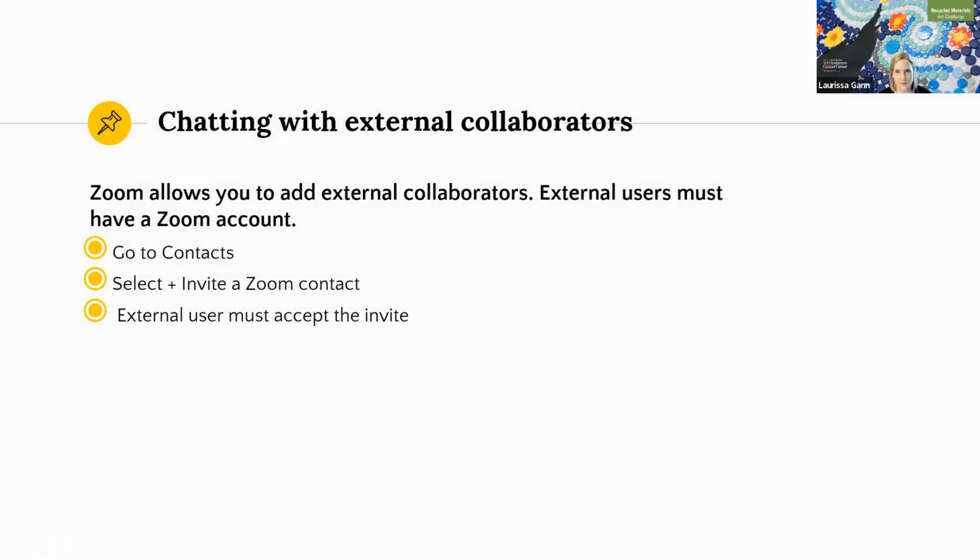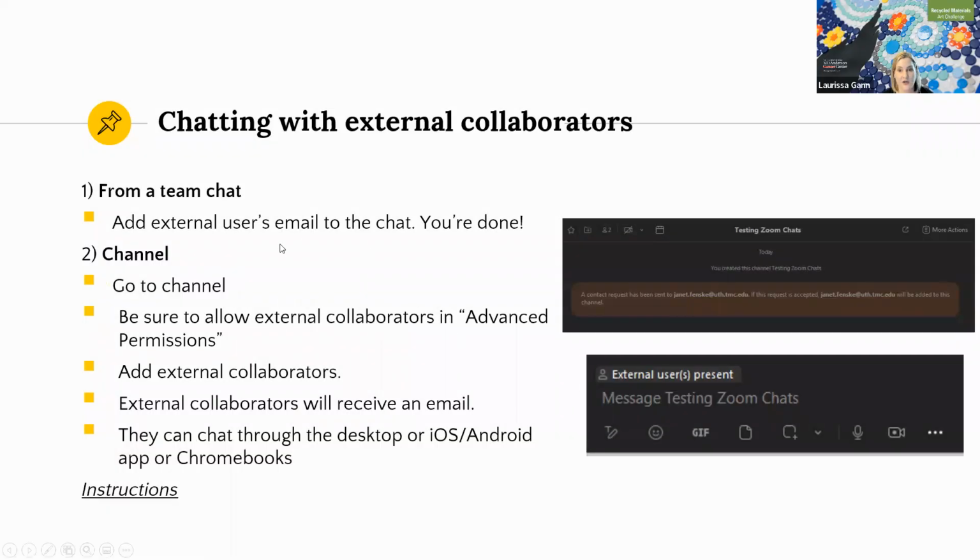So again, I know this is important. Chatting with external collaborators is very easy with Zoom. You can just go to your contacts. You can select invite a Zoom contact and add an external user. They do have to accept the invite, but this adds them to your contact list so they can use Zoom. This is one option, but there's more than one option for adding external collaborators. Again, if you're doing just a regular chat, you just add their email, and as long as they have a Zoom account, they can chat. There's no Duo, there's no weirdness.